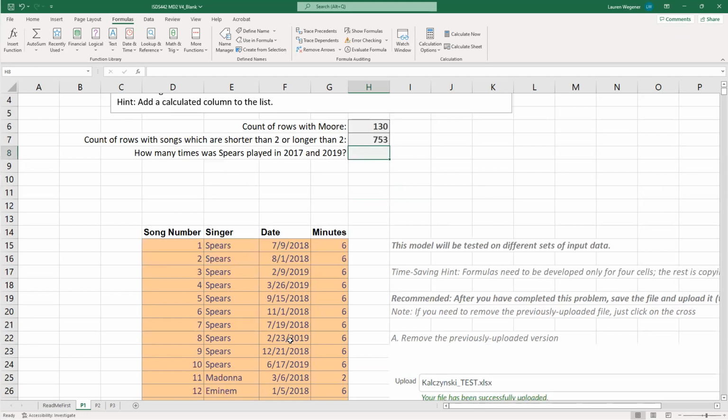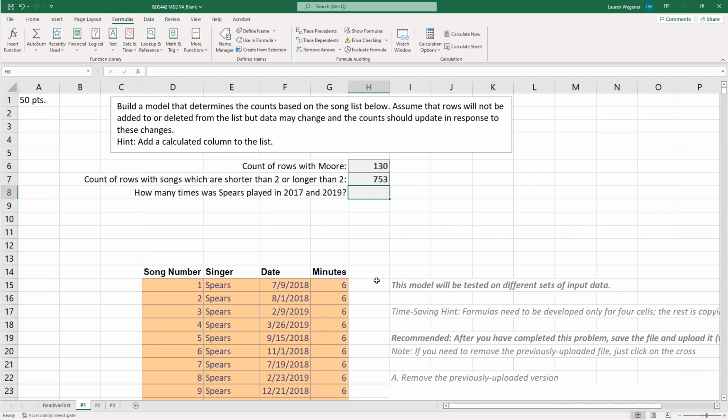Okay, next one. How many times was Spears played from 2017 to 2019? Well, how am I going to do that? What am I going to build out here? This is where another column for year is going to help me. You can just use the year function. If you remember from when we were parsing out the dates in some of our homework, year returns the year of a date. That's all it does, it looks at this date and gives you the year. That's exactly what we want. So we're going to do year, click here, and close it. See, 2018. Then we just double click here, and now I have a list of just the years.